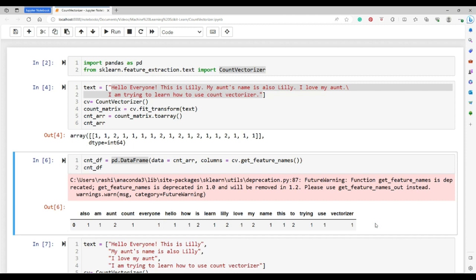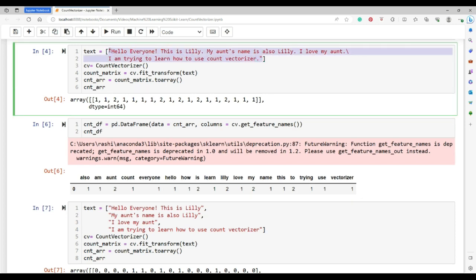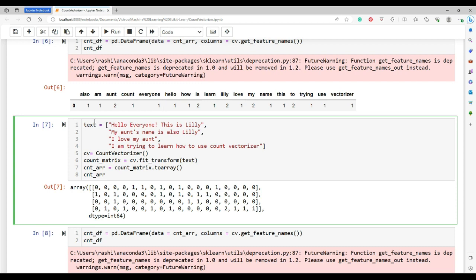And let's see what else we can do with CountVectorizer. There are a lot of other parameters that we can use to really make it efficient. In this text here, the whole text is one string. Now I'm just breaking it up. Each sentence, I'm making as one string and then a comma. So hello everyone, this is Lily, that's one string, comma. My aunt's name is also Lily, that's another string, comma. I love my aunt, comma. And finally this last line.